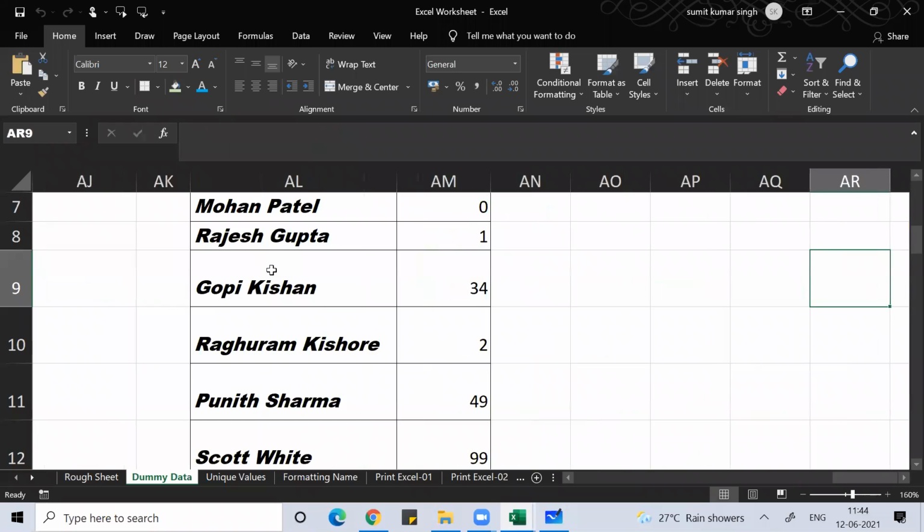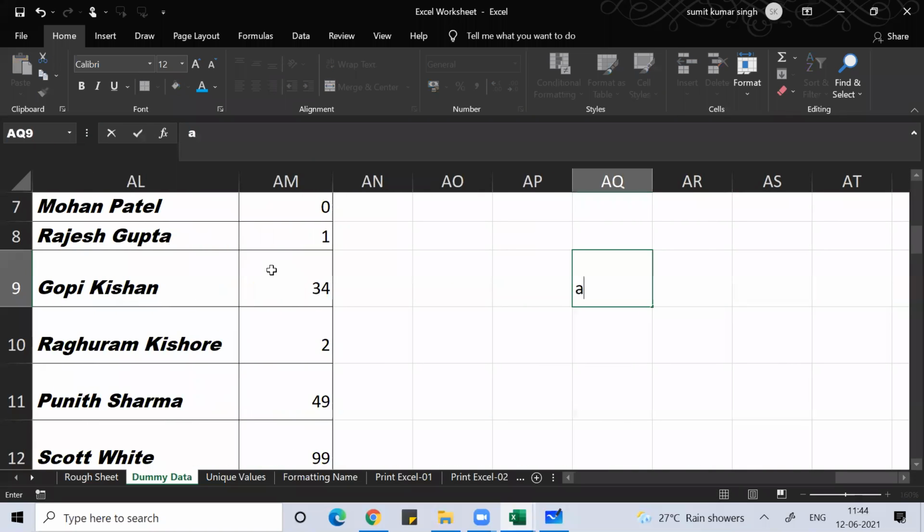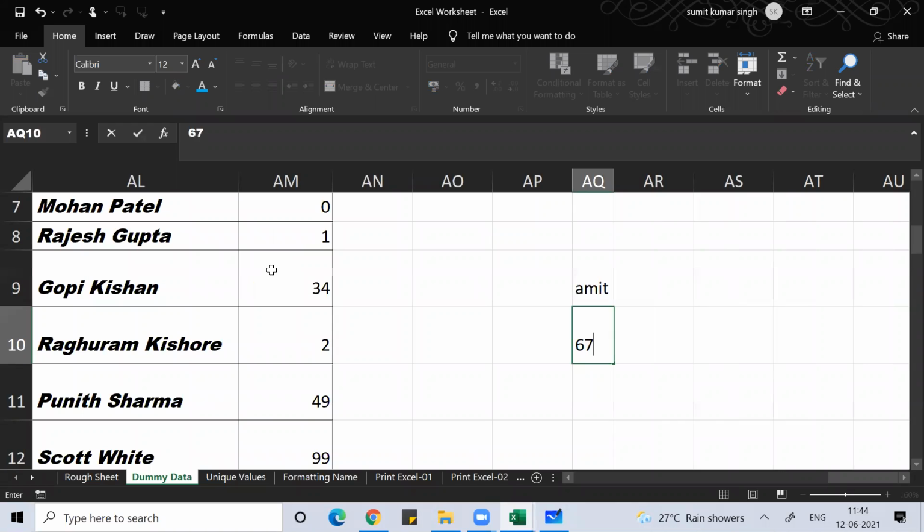Now, the count function. If you see the count function, here I wrote something.